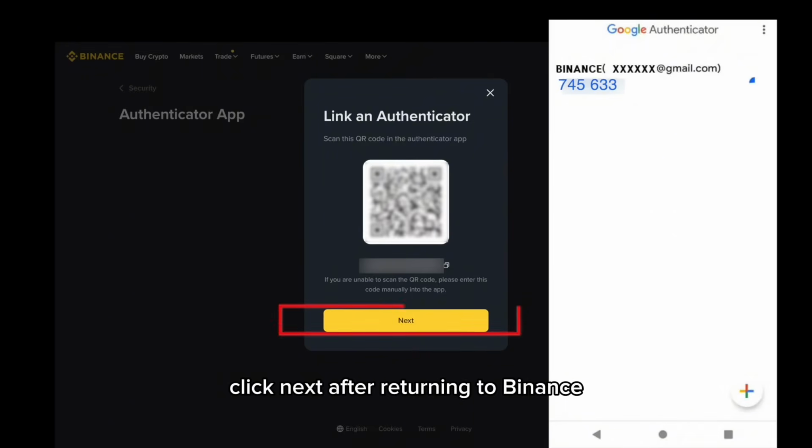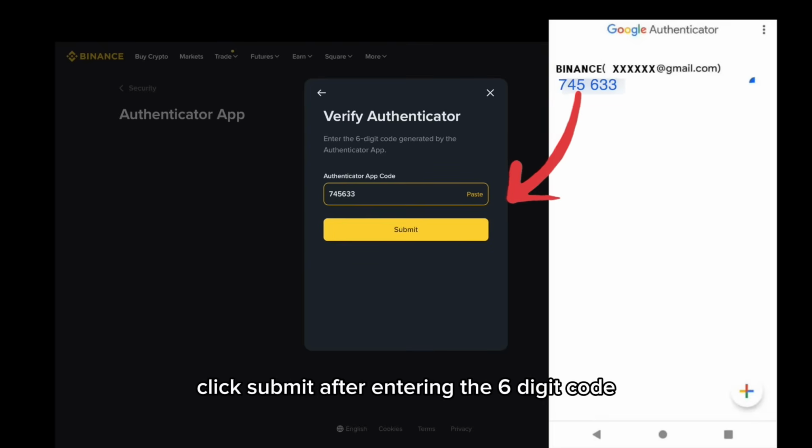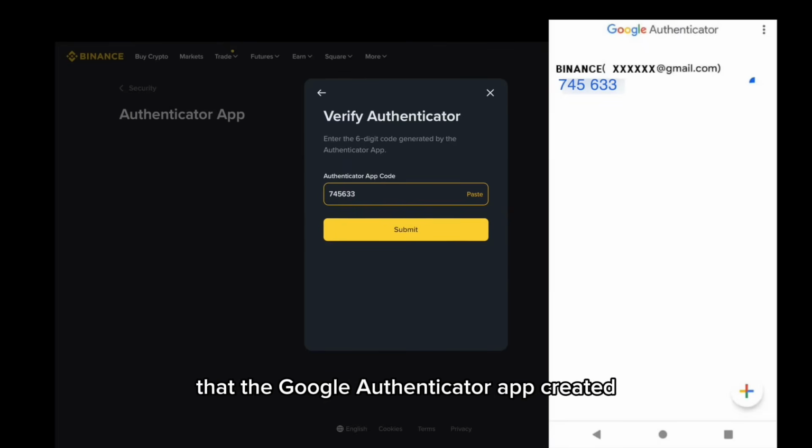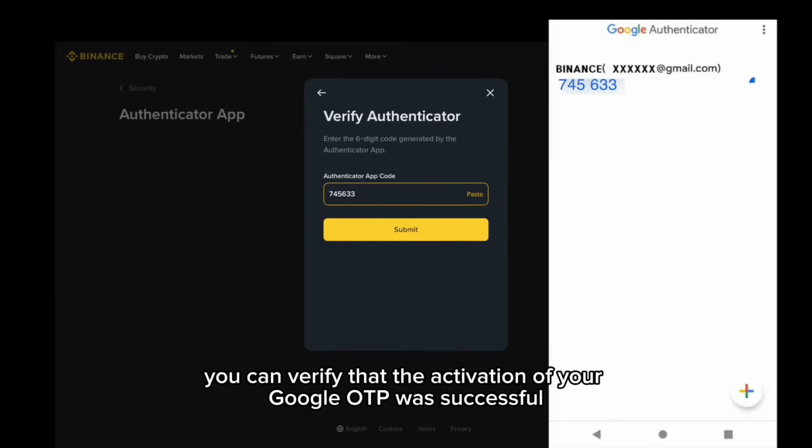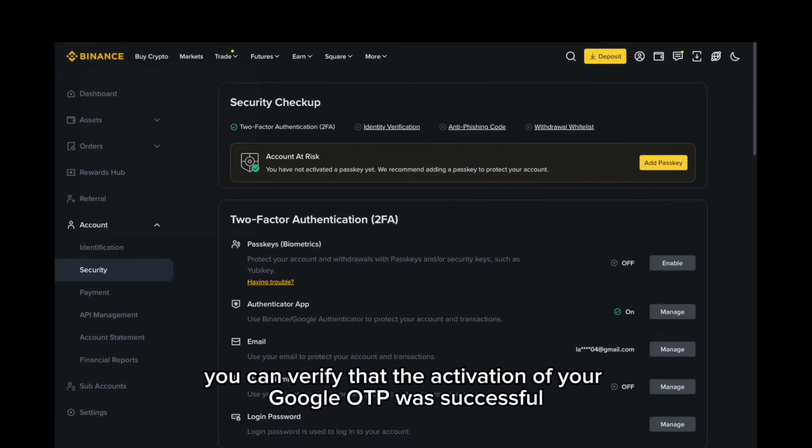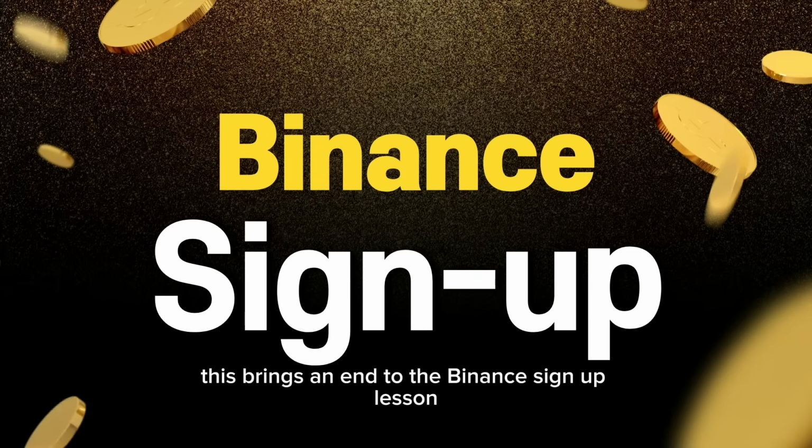A 6-digit Binance OTP code will be created if you scan the QR code on your computer screen. Click Next after returning to Binance. Click Submit after entering the 6-digit code that the Google Authenticator app created. After that, you can verify that the activation of your Google OTP was successful. This brings an end to the Binance sign-up lesson.